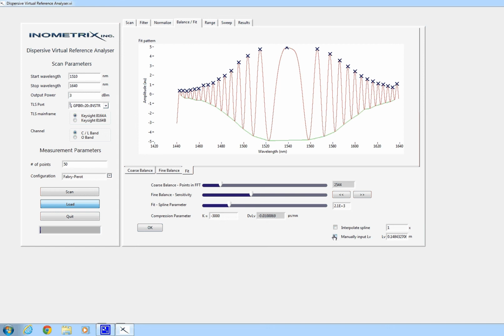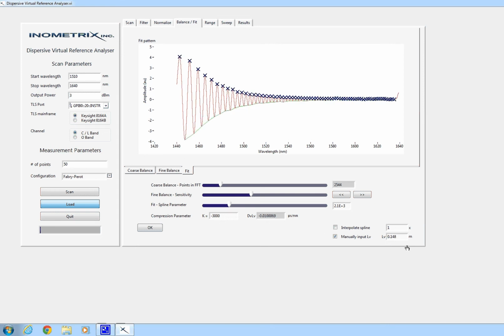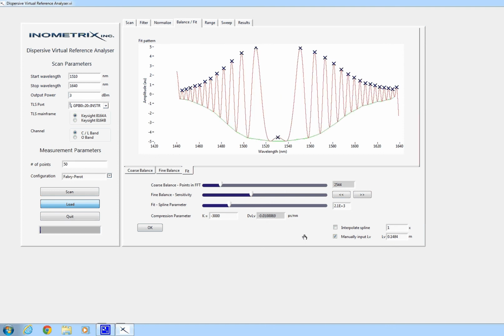Now, if we wanted to manually input our dispersion length, we could do that. See, if I put a check mark here, I can change this value to whatever I want it to be. 484, let's say. See, I'm changing the value. Okay.